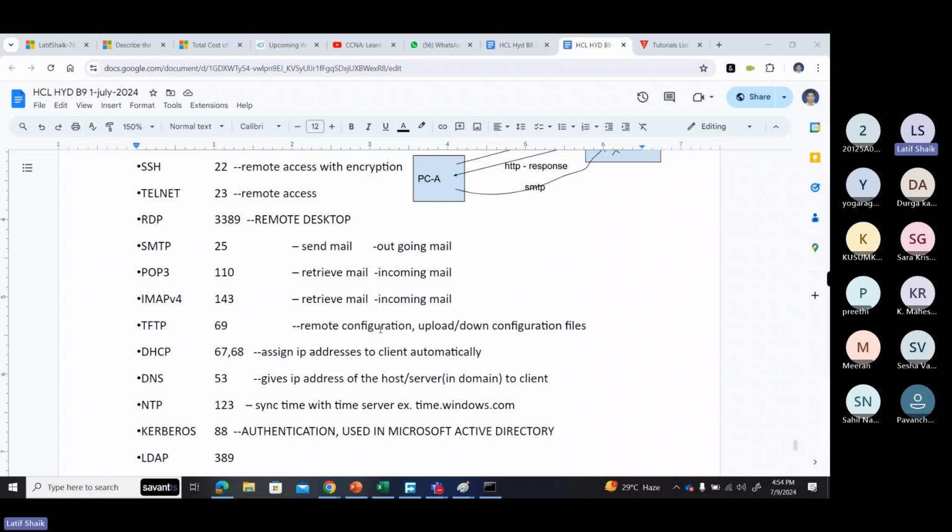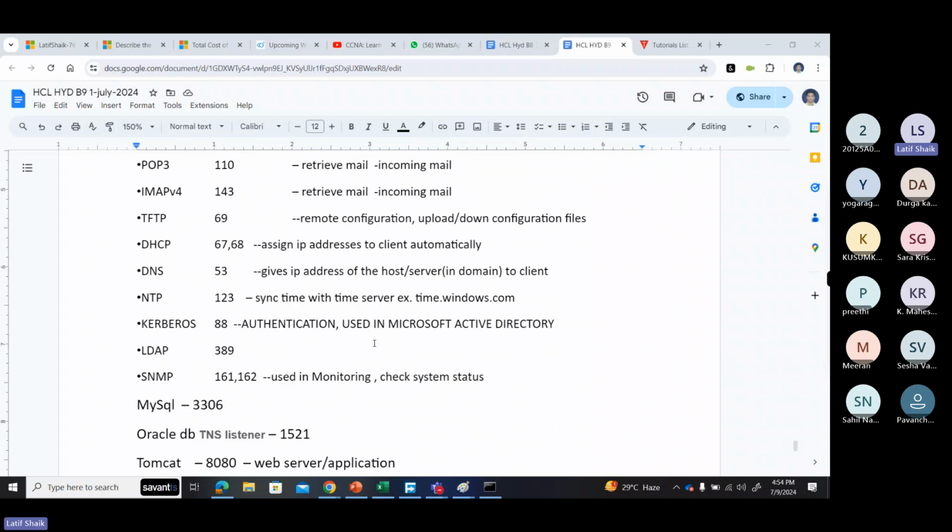Kerberos and LDAP are used as authentication protocols. Kerberos is mainly for the Microsoft Active Directory service. It is an authentication protocol where a user can log in anywhere to the centralized authentication system. SNMP, Simple Network Management Protocol, is for remote monitoring purposes. Okay, so this is 161, 160.